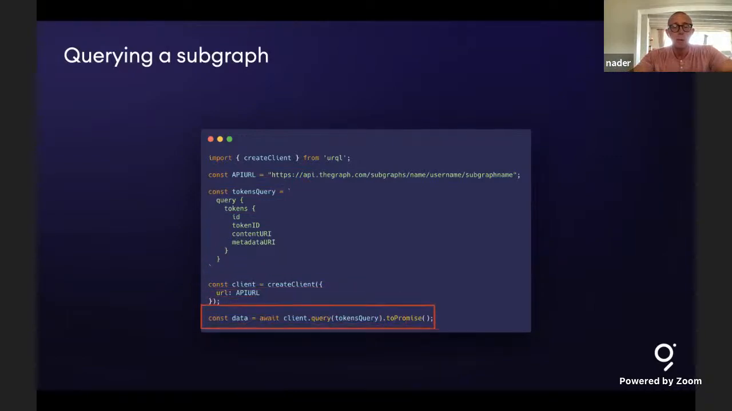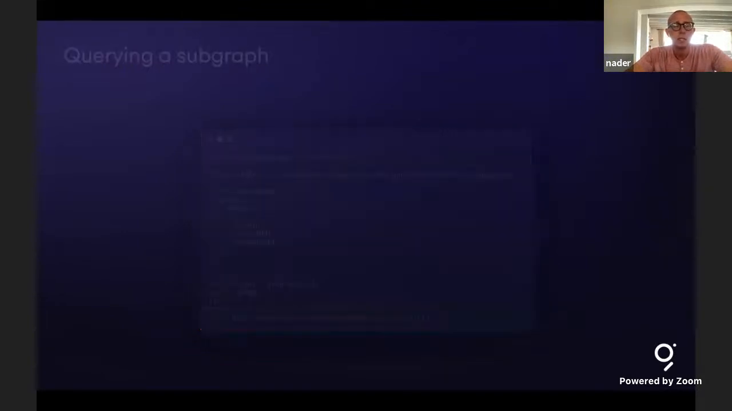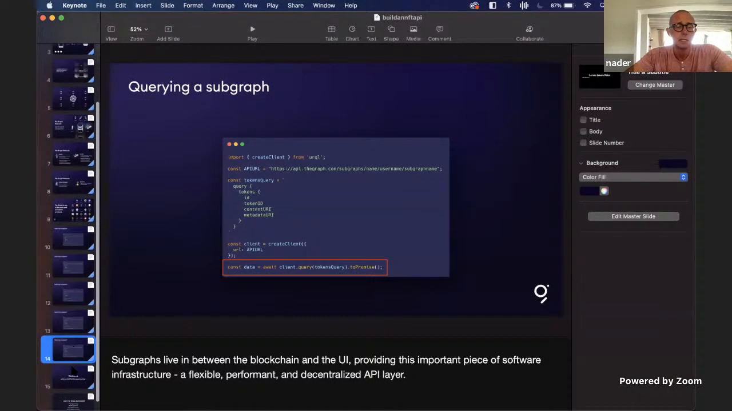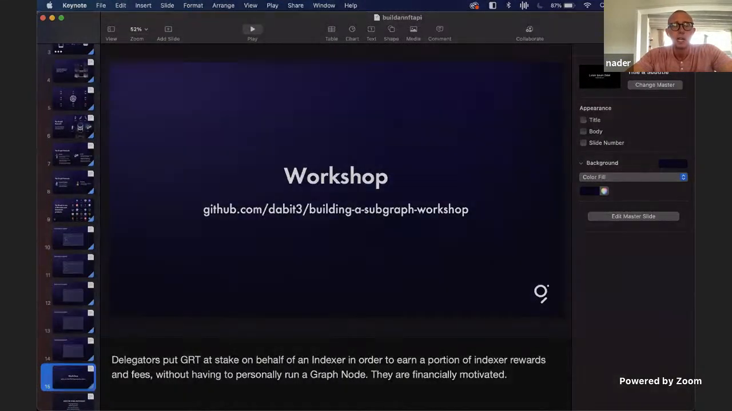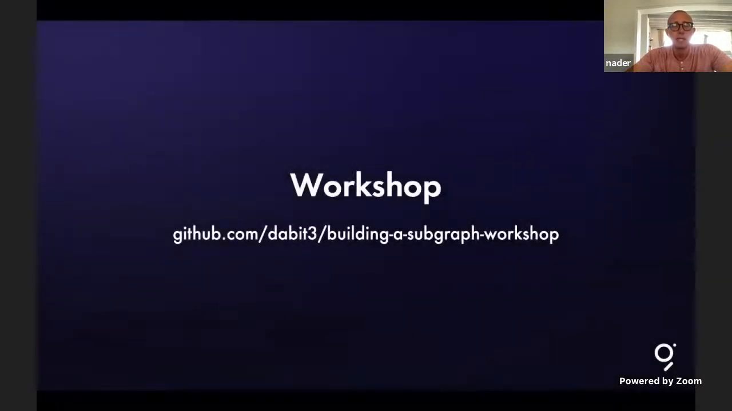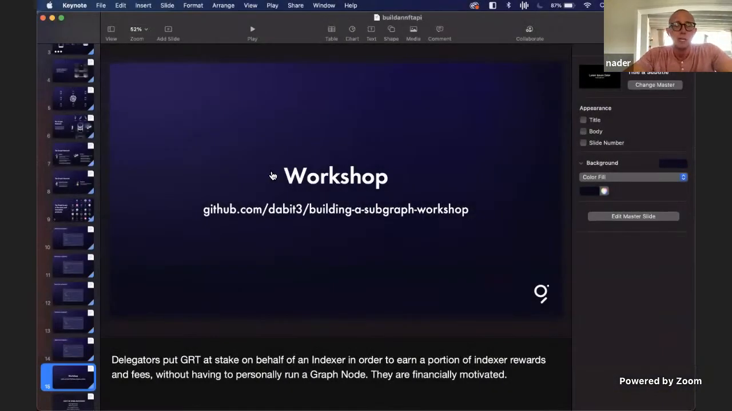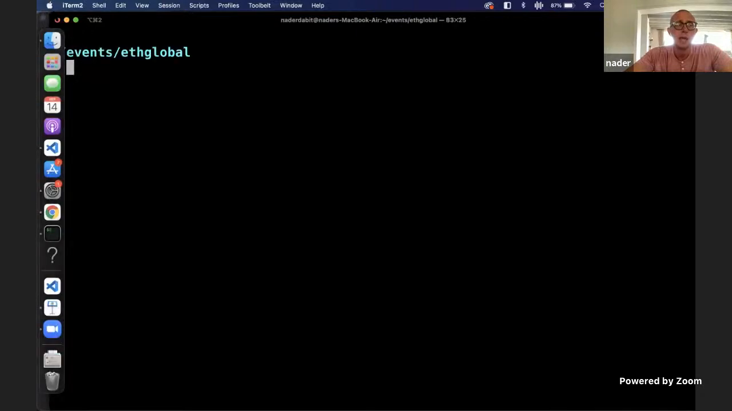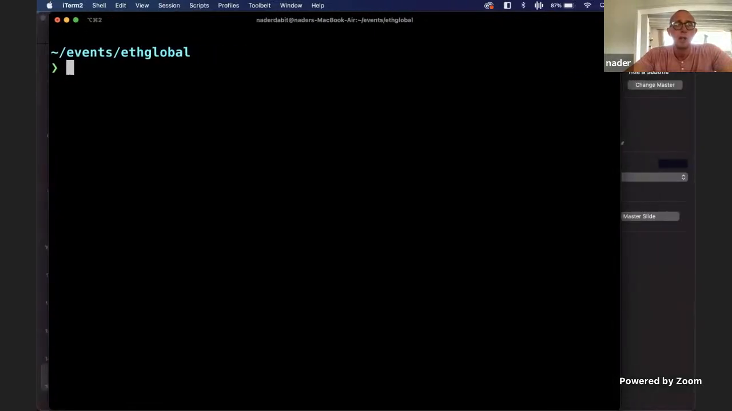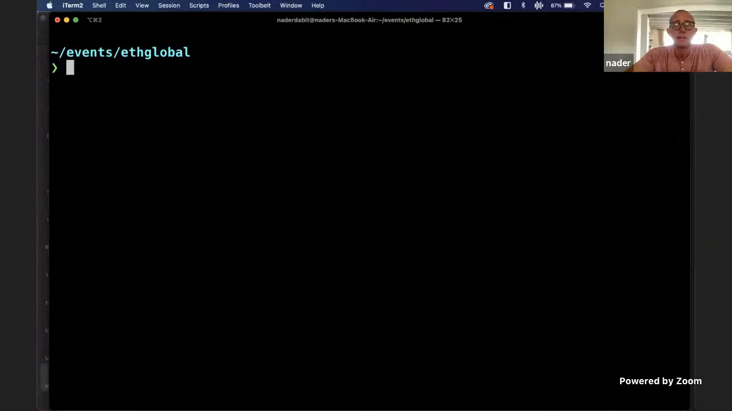So with that being said, this is just an overview of what that looks like on the client. Let's go ahead and jump into the actual coding part. What I want to do is show you the link to this workshop. I shared it in the chat, but it's github.com/Dabit3 building a subgraph. Basically what we want to do is build a subgraph from scratch. And what we're going to be building today is an NFT API that queries all of the data that is in Foundation. I'm sorry, actually, we're going to be using Zora today.